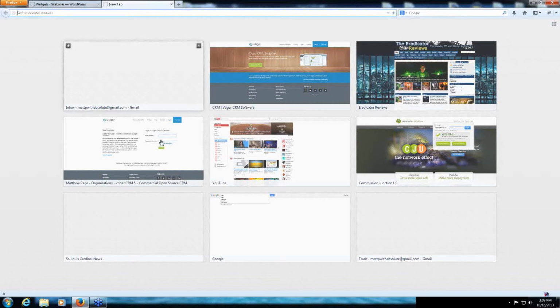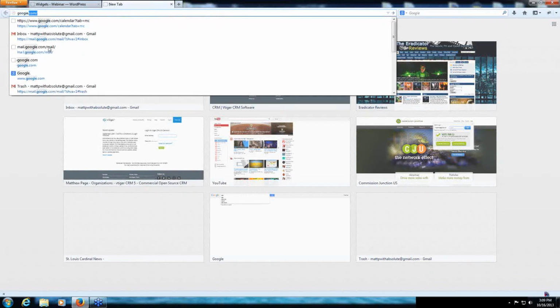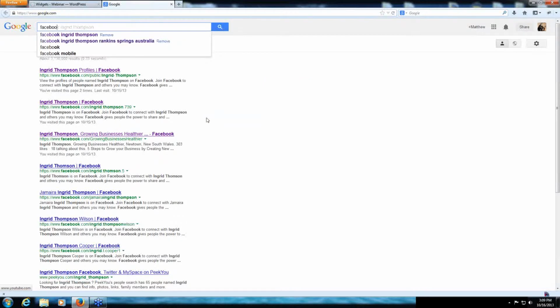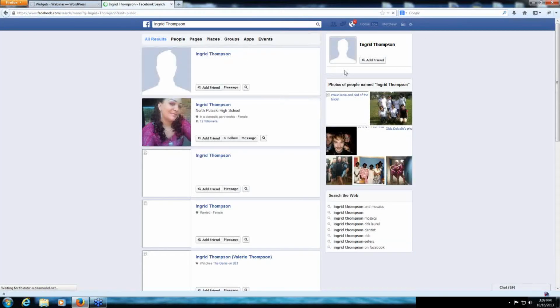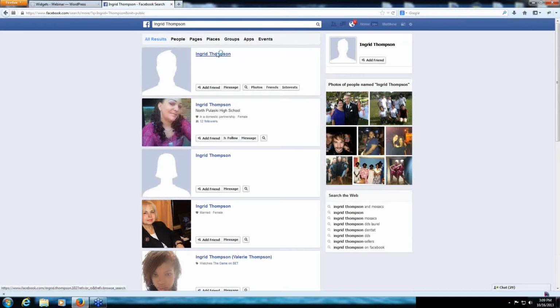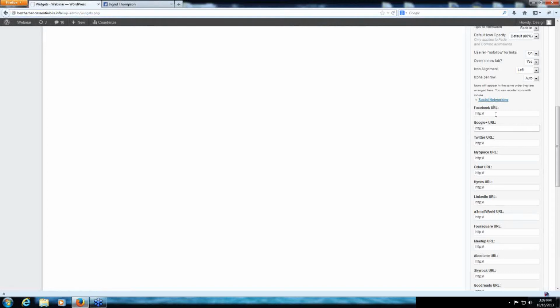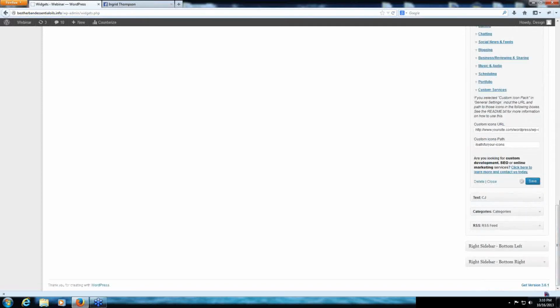Let's go here, Google. I'll just Google a random person. So let's say you have a Facebook page, and what you want to do is go to your actual profile page where it shows your photo and your cover photo, and then whatever the link is up here, you want to highlight and copy it, go back to WordPress, and then replace this with that. Put your link under the Facebook URL, and then go on the very bottom, go save.